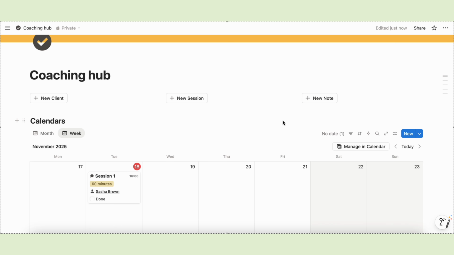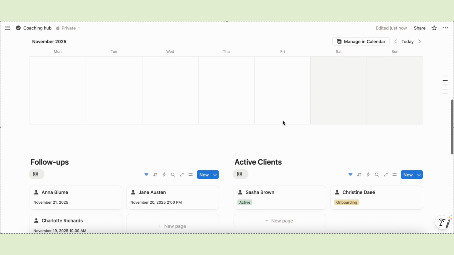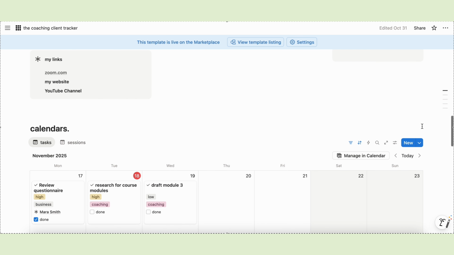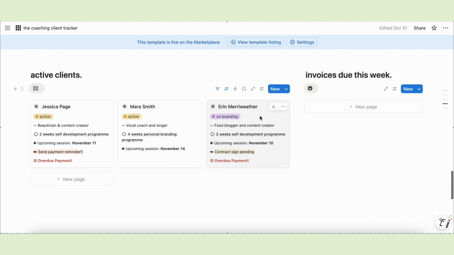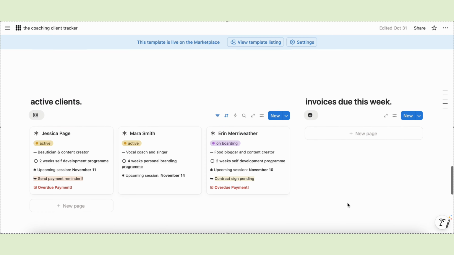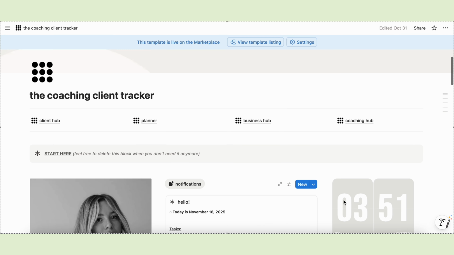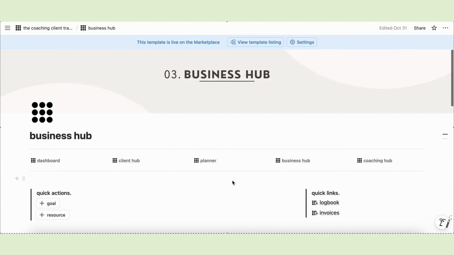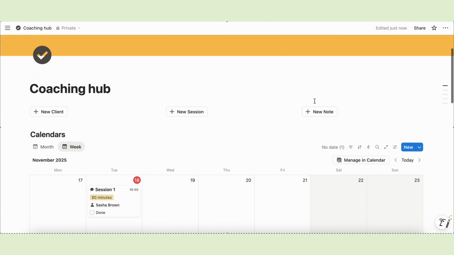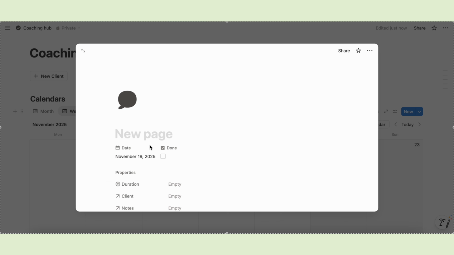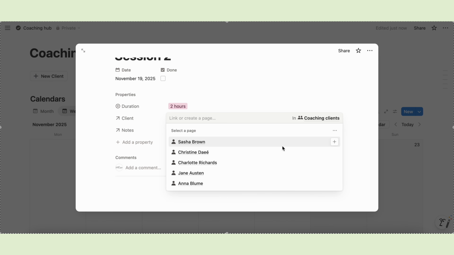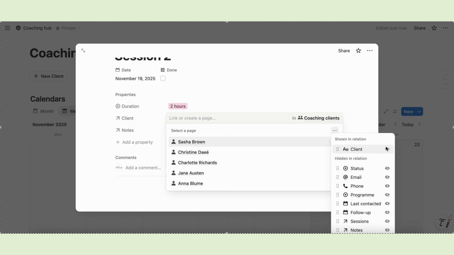Now, this is the foundation of the system I created for my coach clients. That system has more layers, more components like a task planner, a coaching hub, business goals, and a module builder for course content. If you are in need of something more advanced, I left a link of this template in the description box below. But even if you don't use my template, you now have a working CRM and coaching dashboard. And that's a huge step toward a calmer, cleaner, more professional coaching practice.